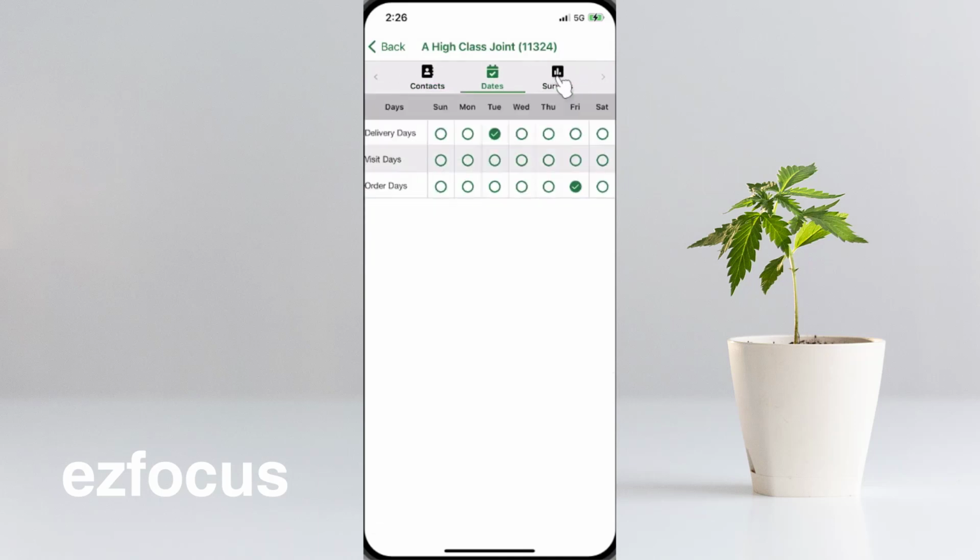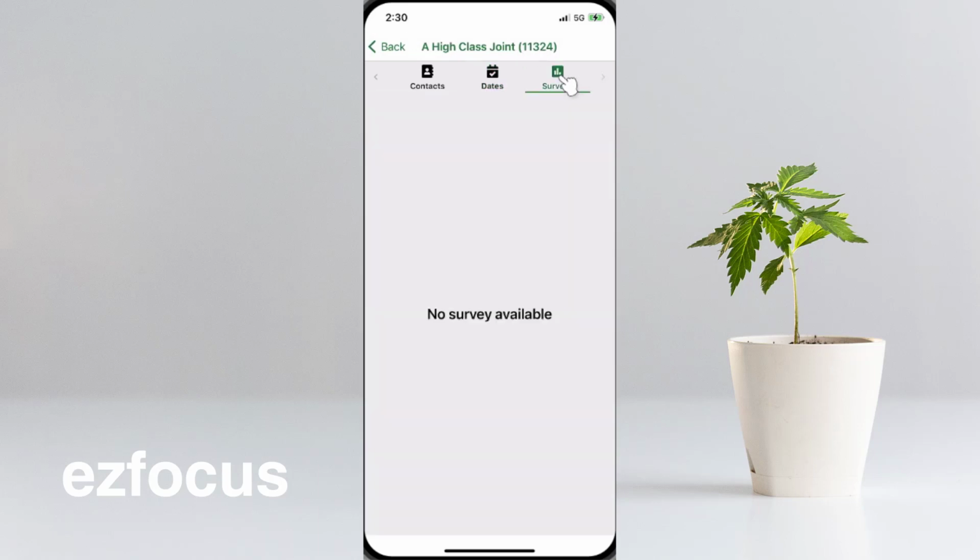Next tab is Dates. You have your delivery days, your visit days, and your order days. Simply click, and it's already saved for you. The next tab is Surveys. These are usually questions your managers will ask you, usually yes or no, very simple. They can be reoccurring, so every time you come into the store, or a one-time survey.